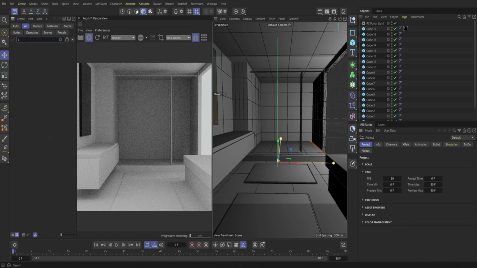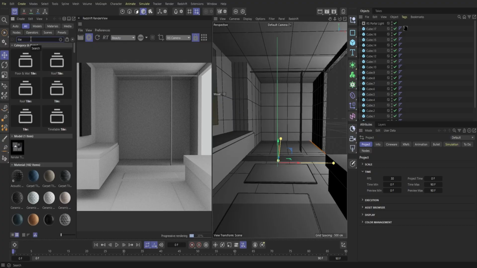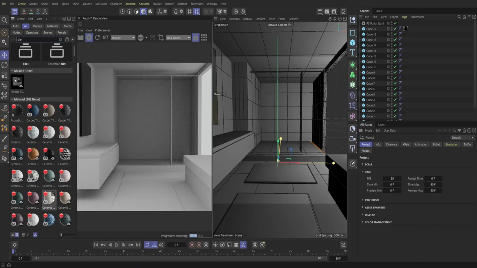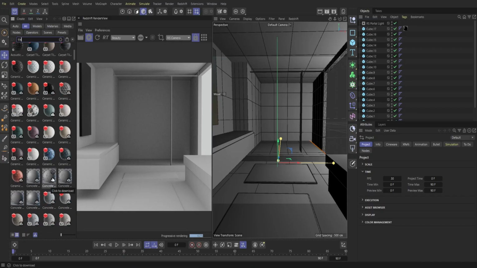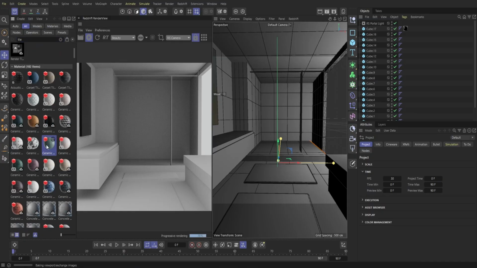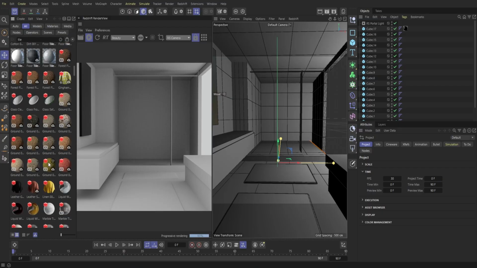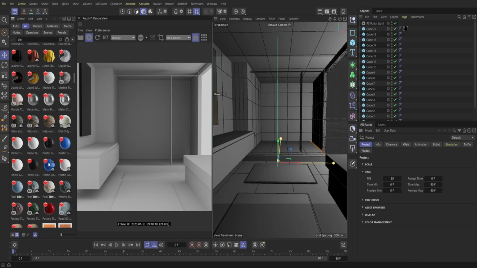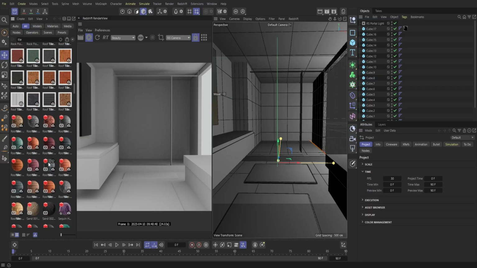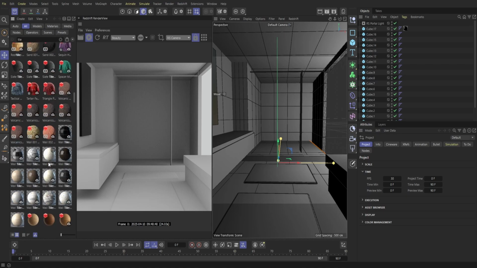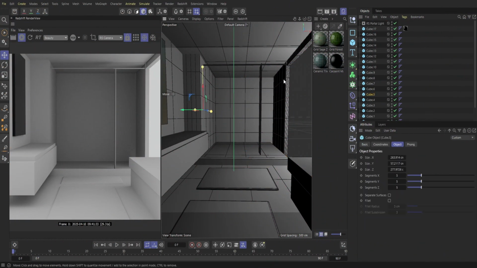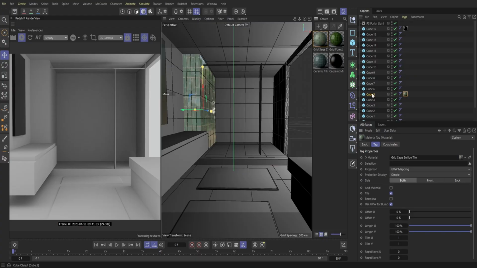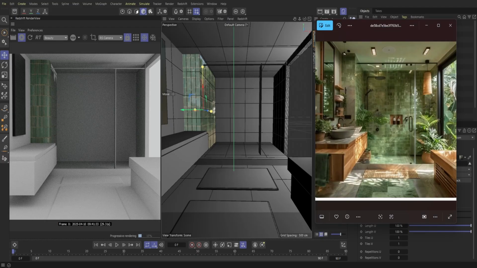And then I'm going to hop into our Redshift library, type in tile, and see if we have anything somewhat similar here as well. Usually I like to bring in a few different ones so we can play around with it and see what works. All right, so we got our tiles here, so I'm going to start applying them. And then let's just see here.